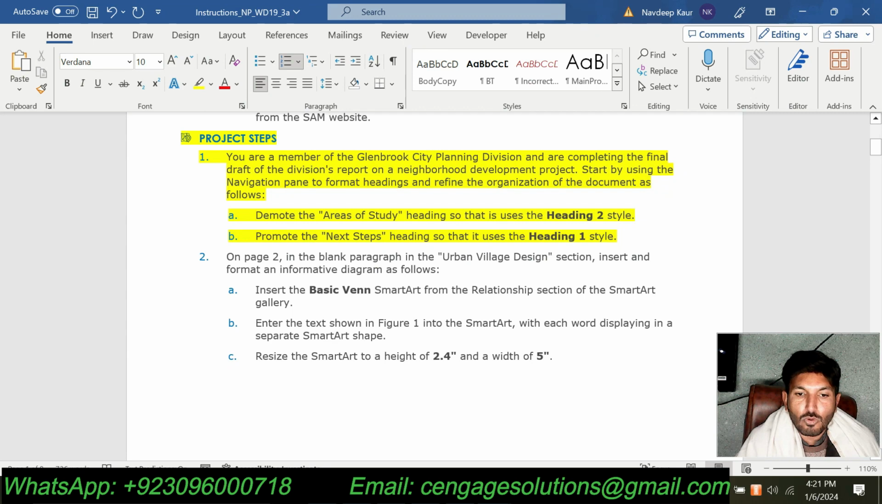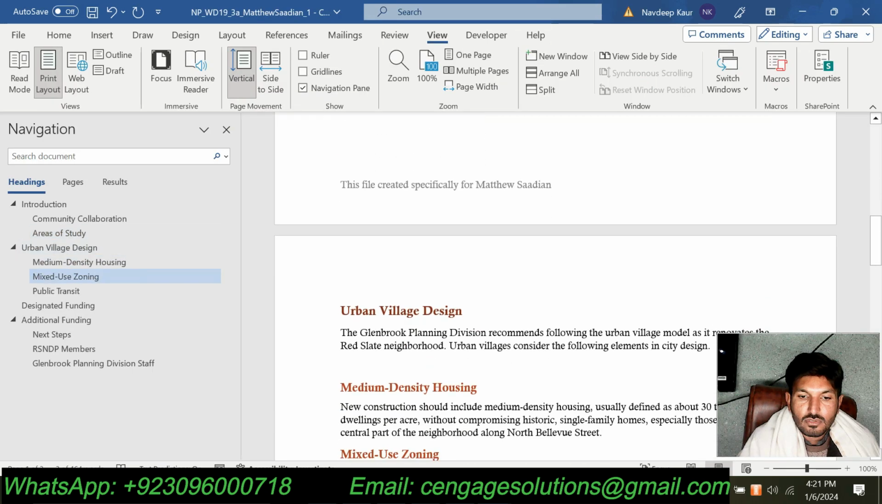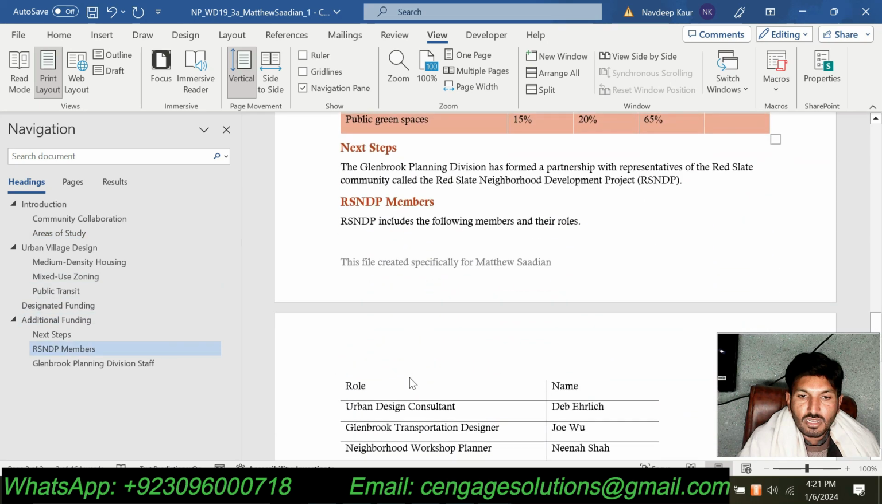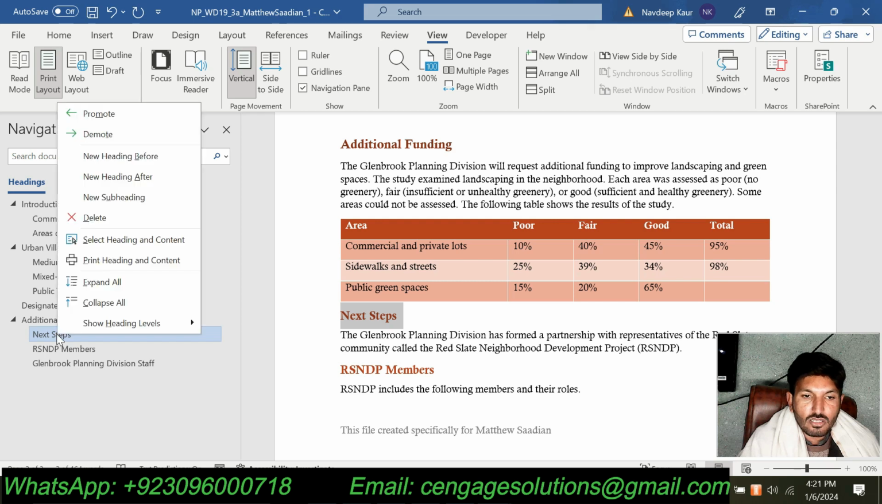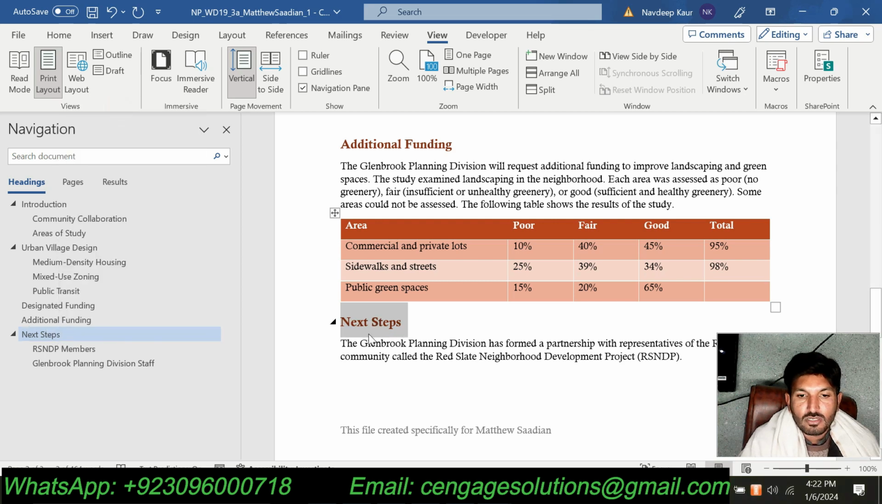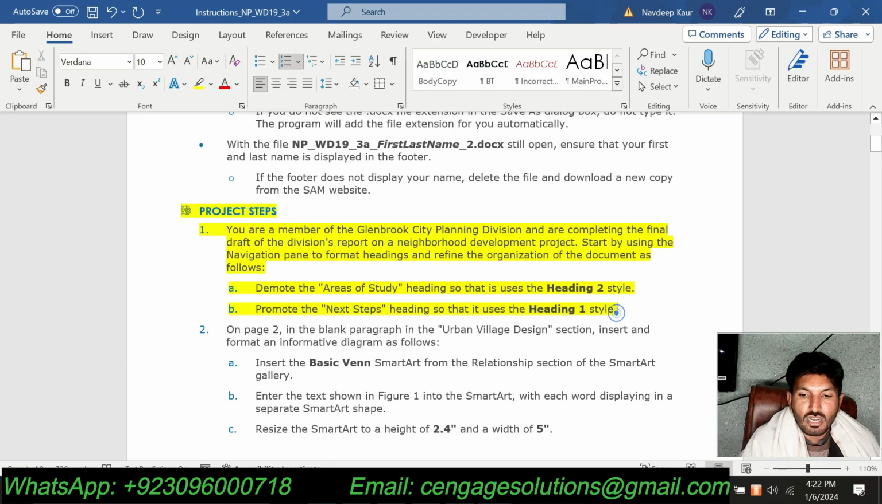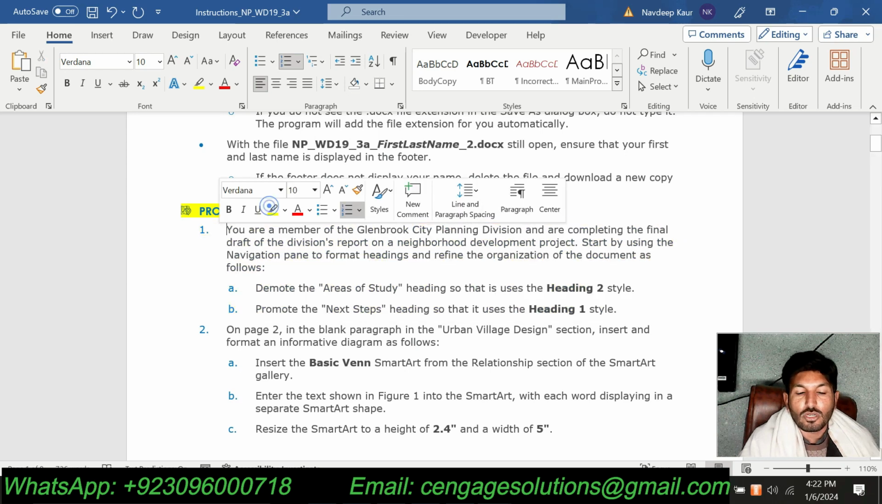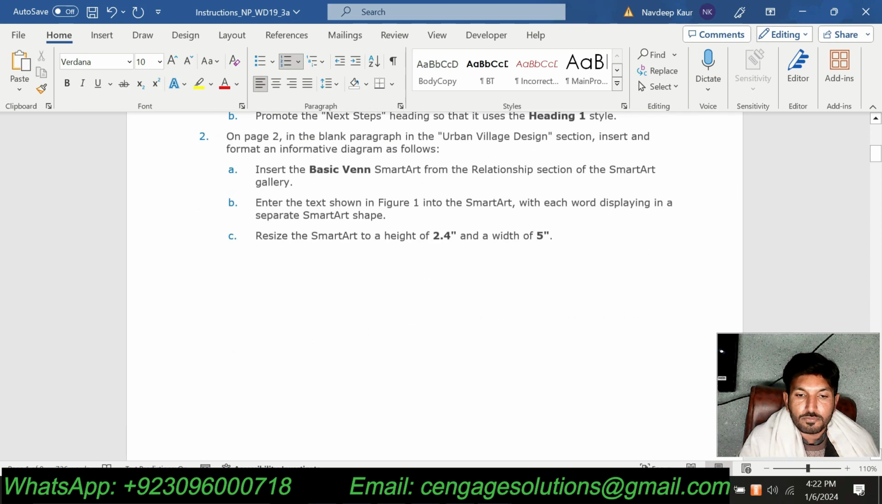Part B is to promote the Next Steps heading so that it uses the Heading 1 style. Here is Next Steps. I will right click on it and click Promote, so it is now Heading 1 style. This is all about step 1 of this assignment. We are done with the first step, and now we are going to do the next step, step 2.